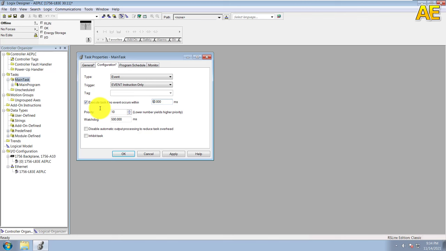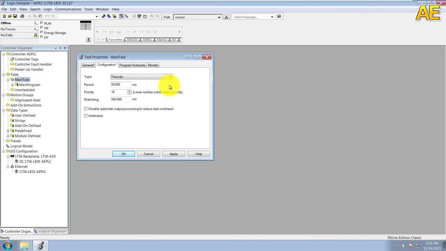If you want a non-continuously running task, only tasks that run at the specific rate, drop down and select the periodic. In the period box, type the rate in milliseconds at which the task should occur. Reducing the rate increases the frequency of the task execution.